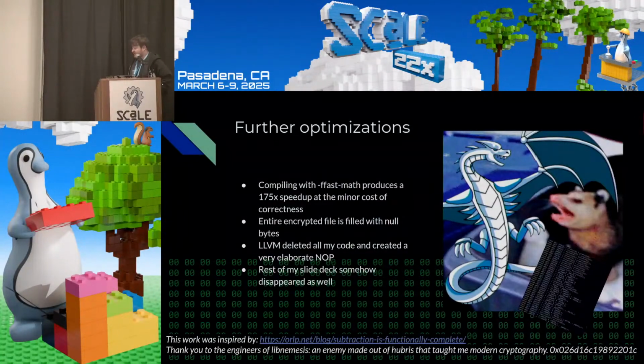Further optimization. If you actually compile this with fastmath, it produces a 175x speedup at the minor cost of correctness. The entire encrypted file gets filled with null bytes because LLVM, in its infinite wisdom, and I can't really blame it honestly, deleted literally all the code and created probably the world's most elaborate NOP. And the rest of the slide deck is somehow gone. Any questions?